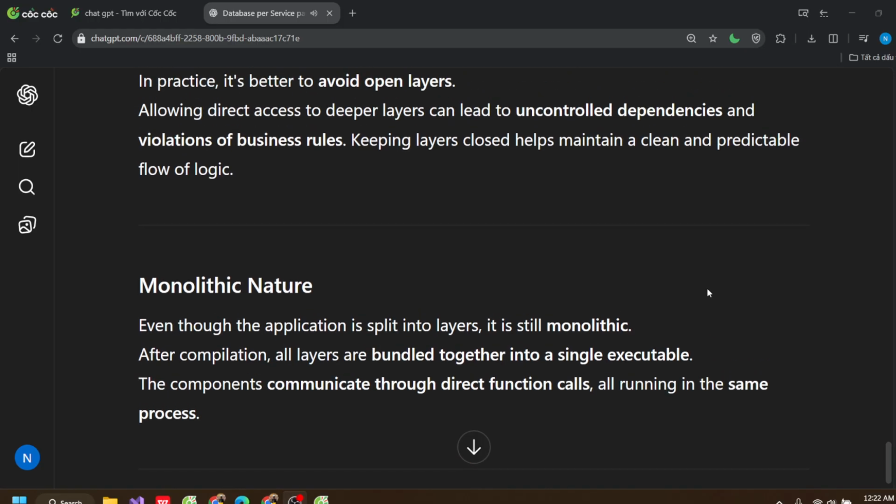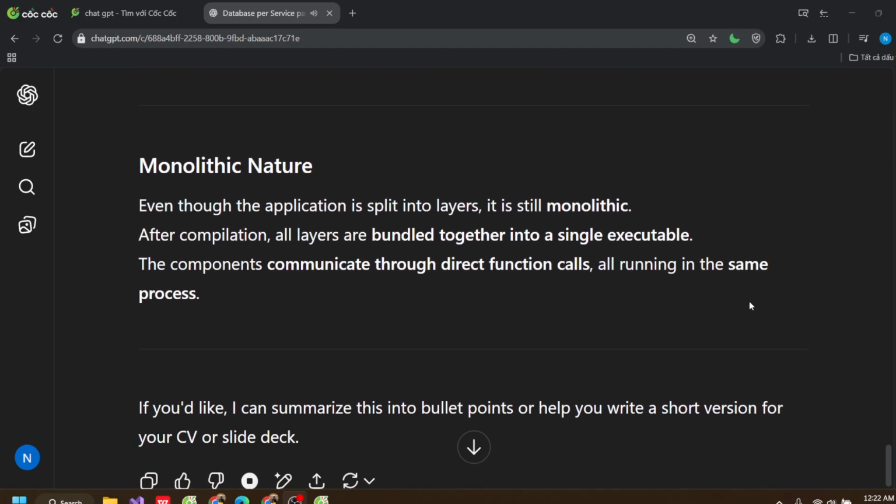Monolithic nature. Even though the application is split into layers, it is still monolithic. After compilation, all layers are bundled together into a single executable. The components communicate through direct function calls, all running in the same process.